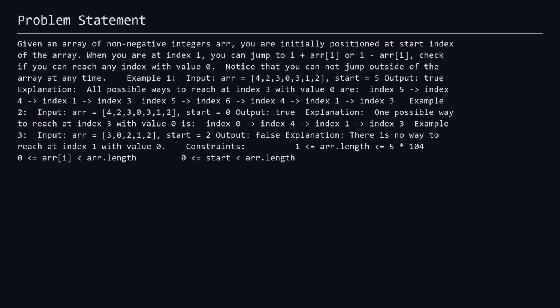The core insight here is that we need to explore all possible paths from the given start index, checking if we can reach an index with a value of 0. Think of it like a maze, where we're starting from a specific point, and we need to find a path to the exit, which is the index with a value of 0. We can move in two directions, either forward or backward, by the value at the current index. We need to use a depth-first search approach to recursively explore these paths, and we also need to mark the visited indices to avoid infinite loops.